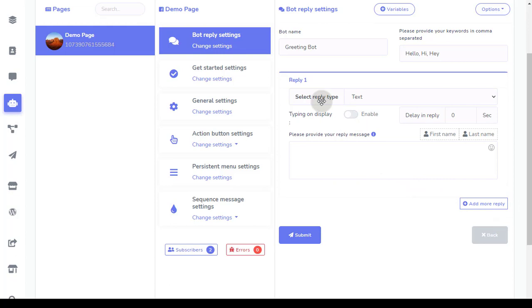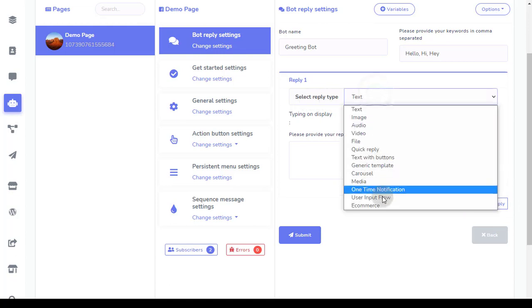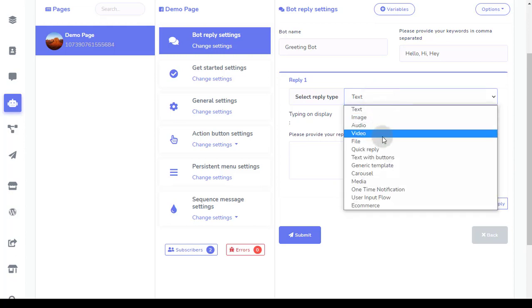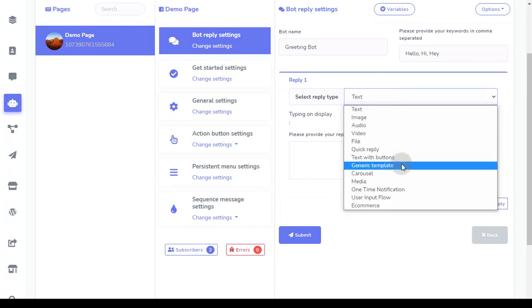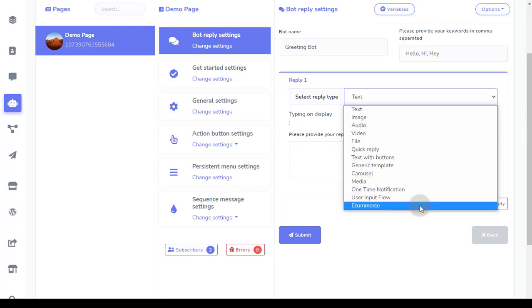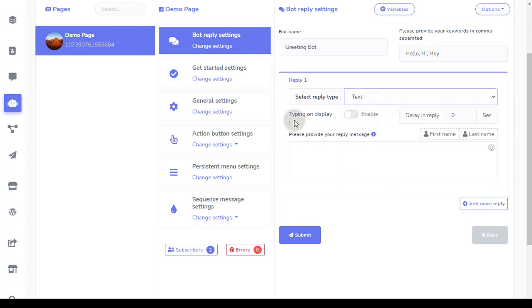We are now going to see how to set up a reply by choosing a reply type. You can choose text, image, audio, video, file, quick reply, text with buttons, generic template, carousel, media, one-time notification, user input flow, and e-commerce. When you select a reply type, you can see an option to enable typing on display so that users will see a human-like typing sign within their messenger conversation. Also, you can insert the preferred reply delay time. This means when a user interacts with your bot, they will need to wait whatever amount of time you put here to get this reply set.